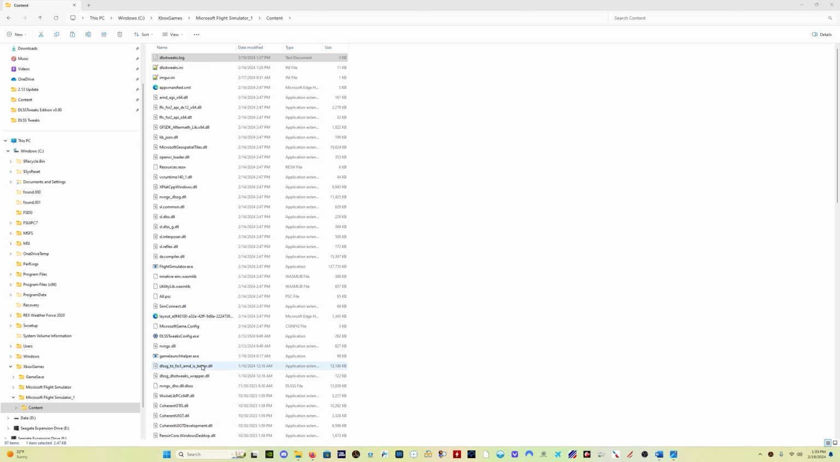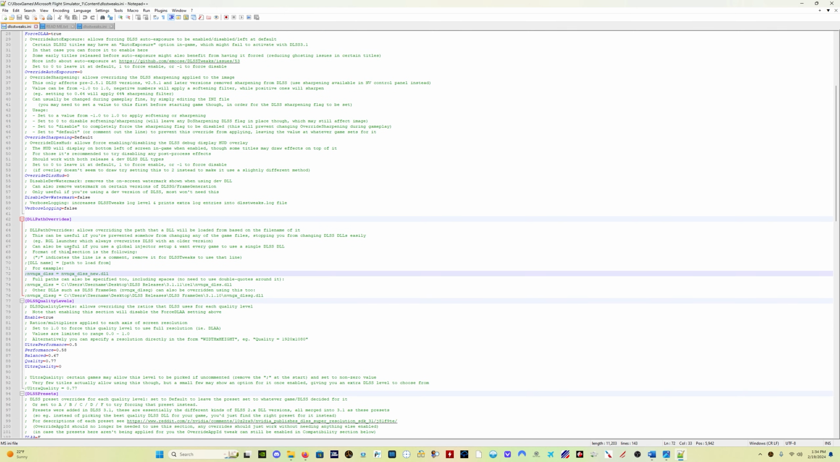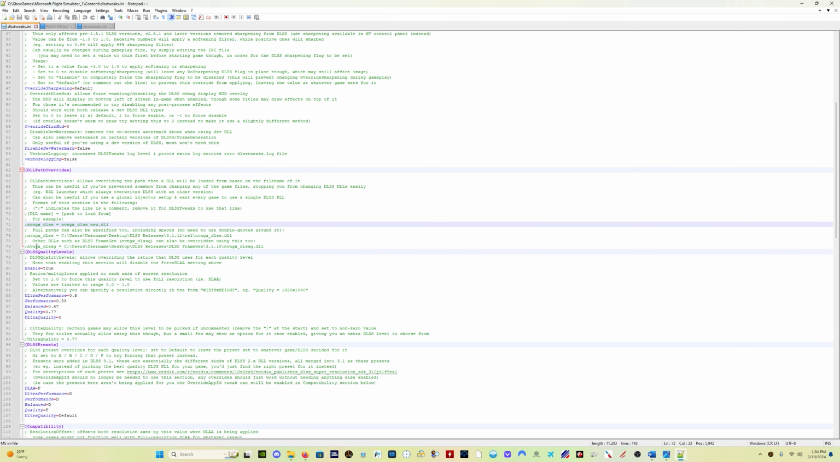Now, these two files here, those are the FrameGen files. Just drag them right in there. And then what we want to do is take this DLSS tweaks.ini file, double click it and open it. What we want to do is right here, DLL path overrides. This is the section that we're looking for. We want to come down to the last line in that section. You can see here, hopefully well enough, this C users, username, desktop file location. Delete it. We're going to replace that.